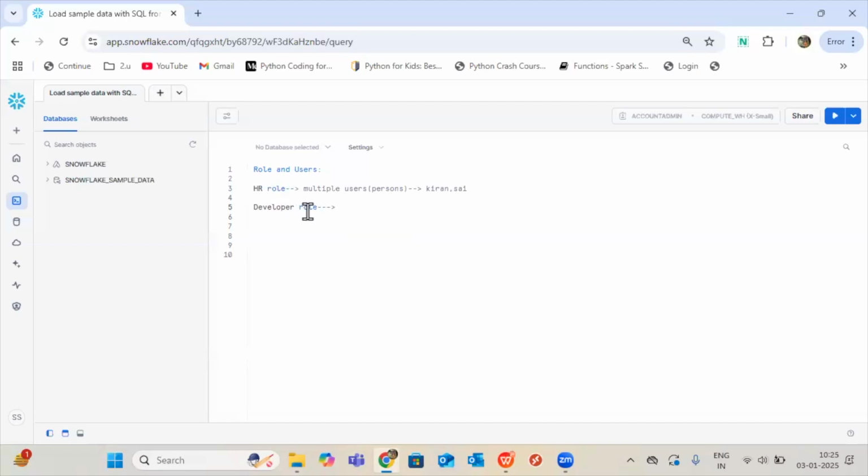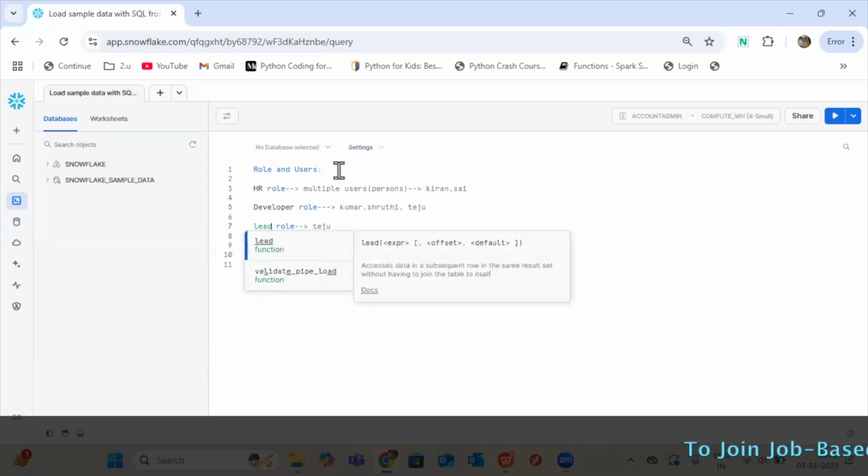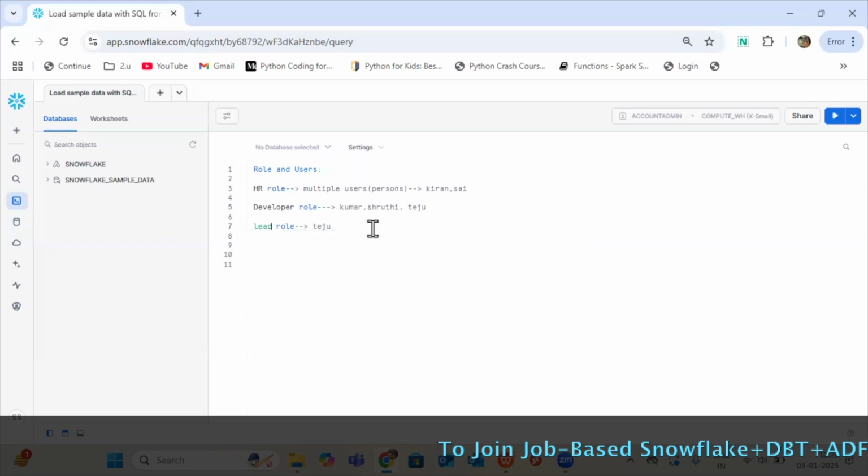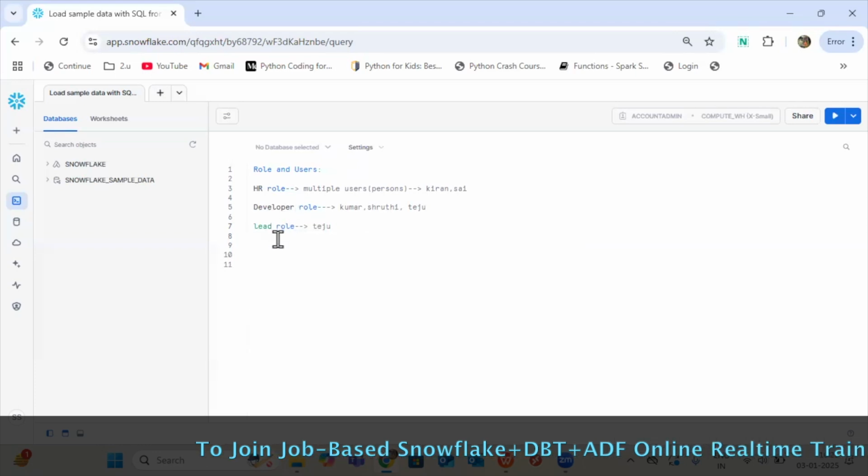Okay. So, developer role. Under this developer role, Kumar is working. Shruti is working, for example, and some other person, Teju, is working. Now here, Teju, for example, is in developers and managers. Under the manager role, again Teju is working, because we also have tech leads. Not manager, I'm saying lead only. Okay, developer role and tech lead role.